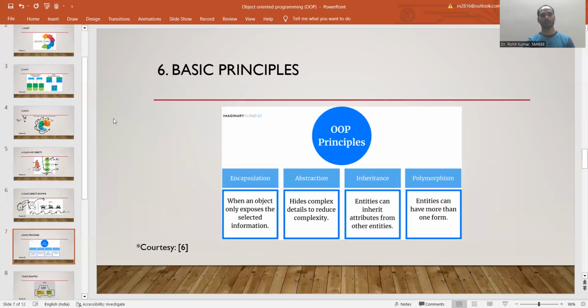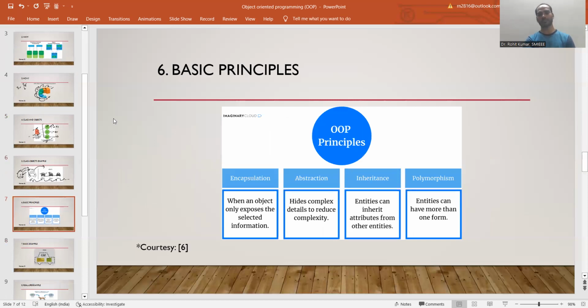Now coming to the actual principles which are governing all these concepts and the theory. There are some basic fundamental object-oriented programming principles, and those principles are nothing but the properties. Here you are going to define those properties in terms of some basic definitions or rules or principles. As I told you, what is encapsulation? When an object only exposes the selected information, then it is a kind of abstraction. But in encapsulation, you are putting both data and function together.